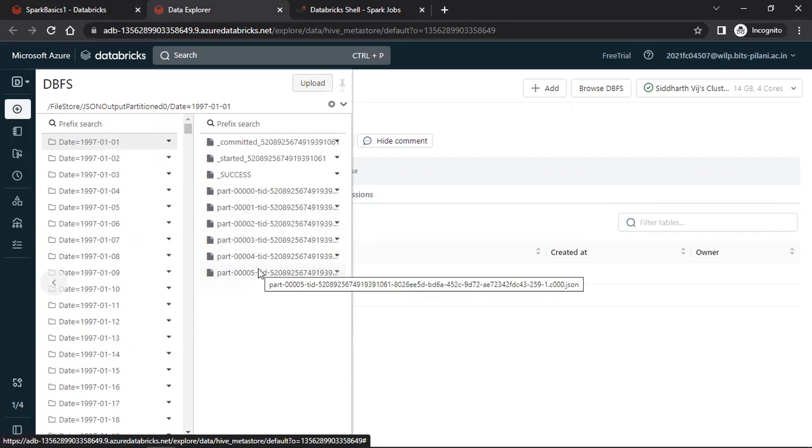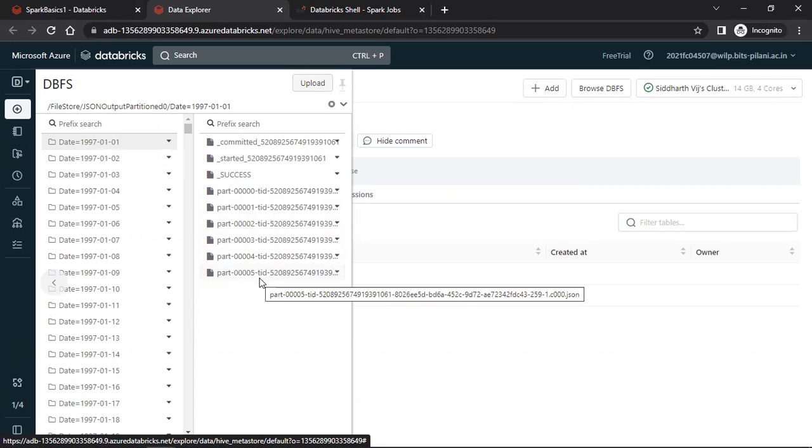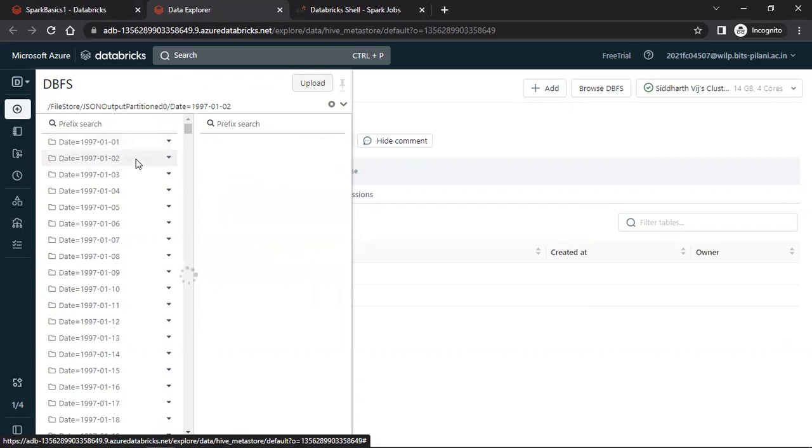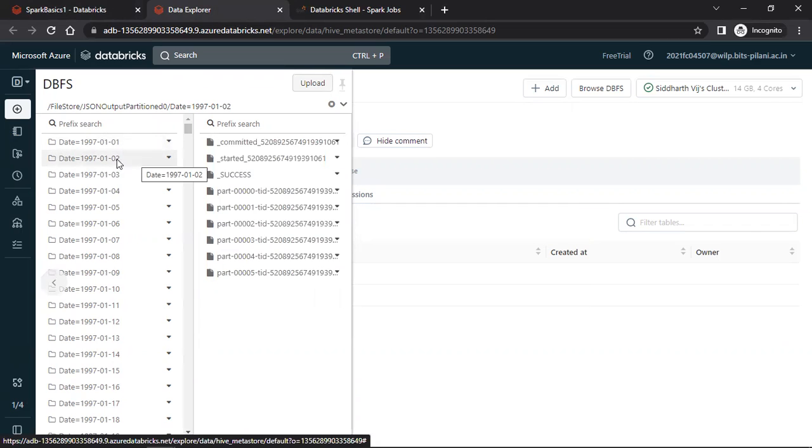We are not using max records per file, so there are the default 6 partitions here. For the next date, 2nd of January 1997, again only those records belonging to this date will go into these 6 files. And so on, this continues. This is useful when you are trying to query the data based on the date column, so you fetch only the data for that specific date for which you are querying in the where clause.